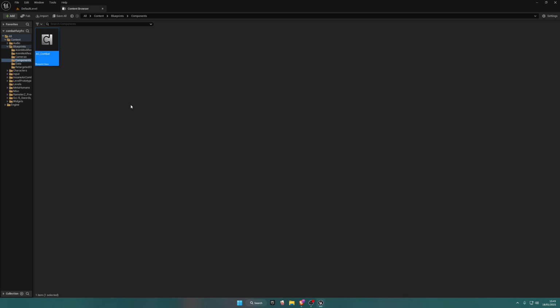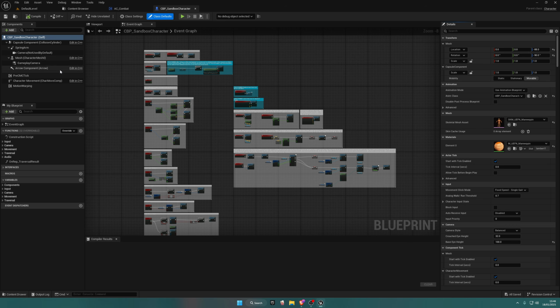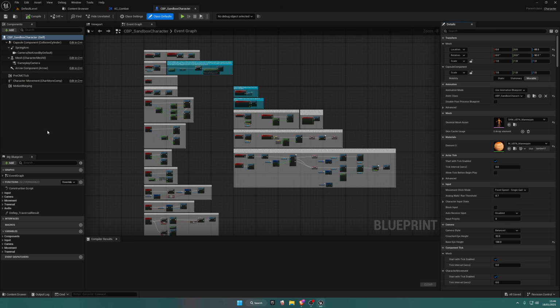Let's open this up real quick and we can dock this, but we also need to quickly go back to the content browser and go to blueprints and open up the sandbox character. In here, what we're going to do is add the actor component combat. So in components, click on add and search for combat and add the AC combat.